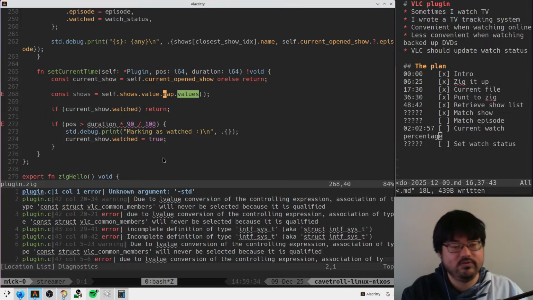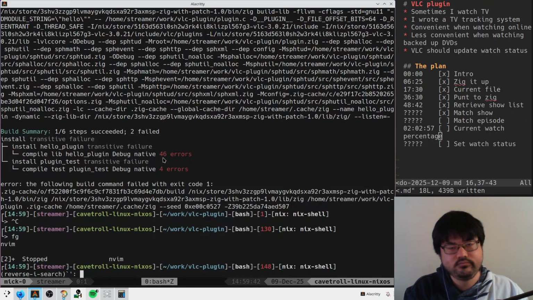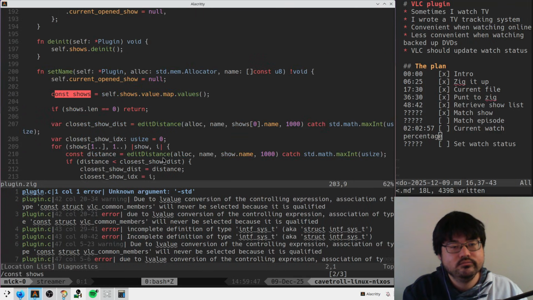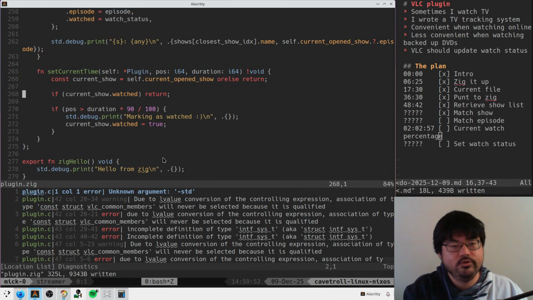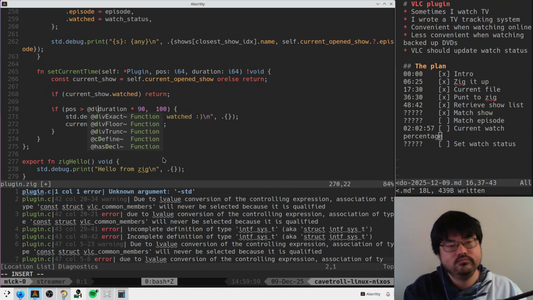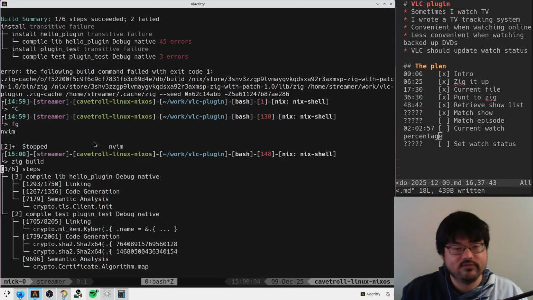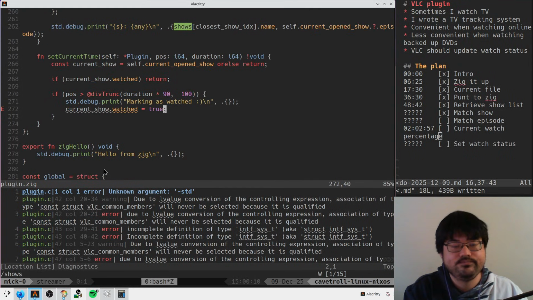Unused function parameter at 156. Okay, so this should be URL. Unused local constant. True. This is probably, he wants div trunk, because you need to specify how you are handling things on the negative side. And then this guy's mad about shows somewhere.